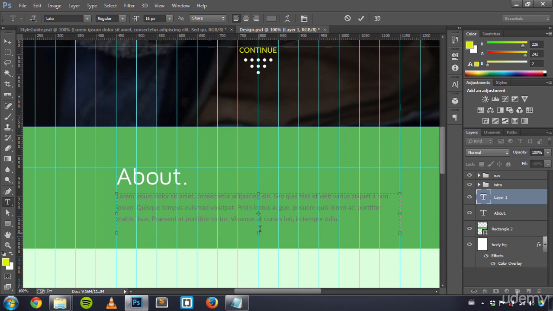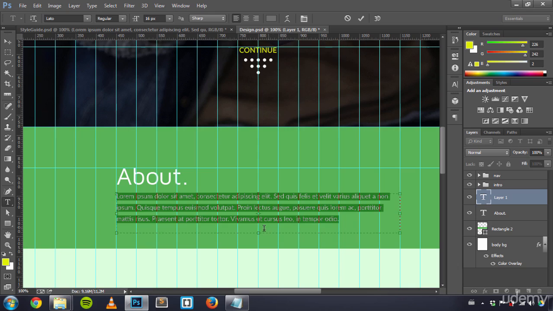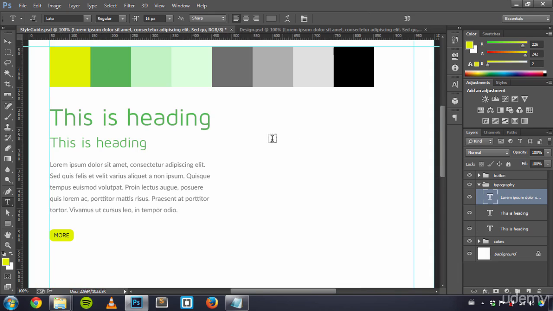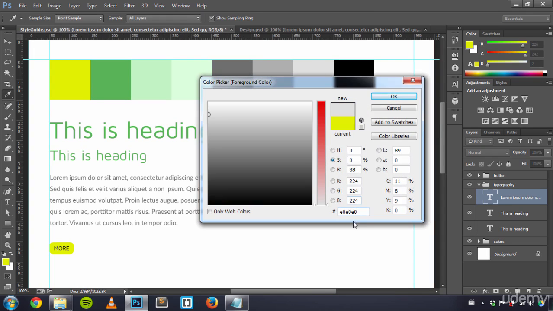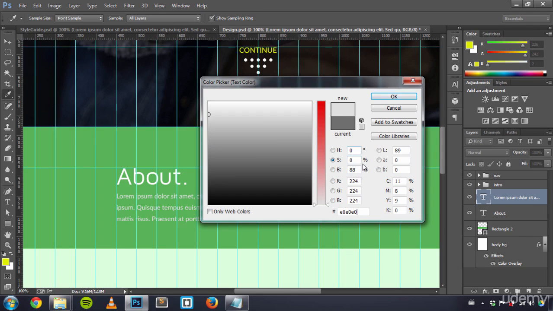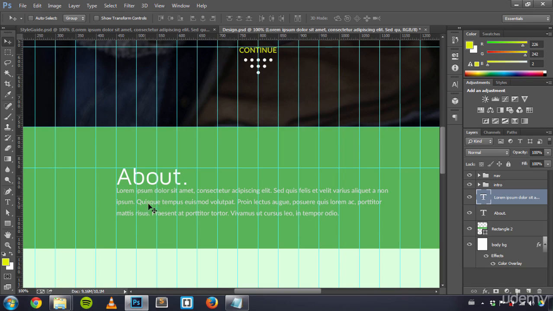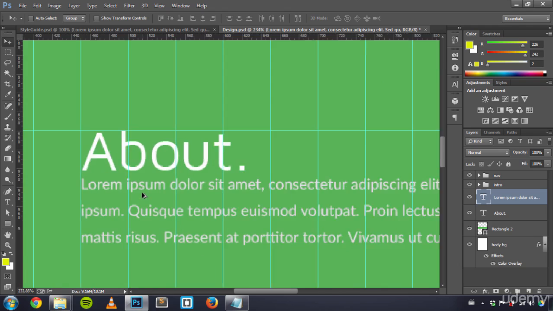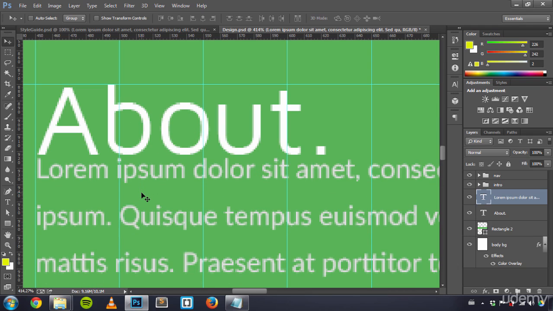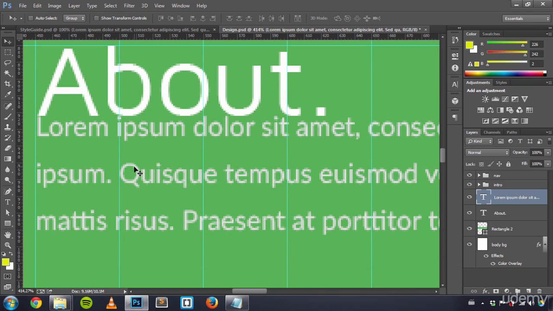Control A. Reduce the height of this text layer. Switch to the style guide and let's get this color right here. Copy it and paste it in and press OK. This will be the color for our about text. Press V to switch to the move tool. Nudge this text right up against, let's zoom in, nudge this text right up against our about heading.